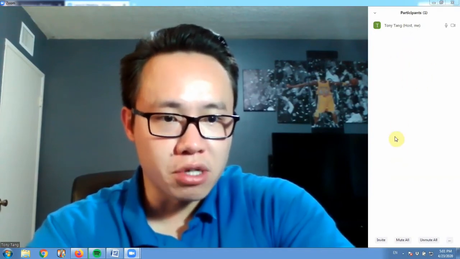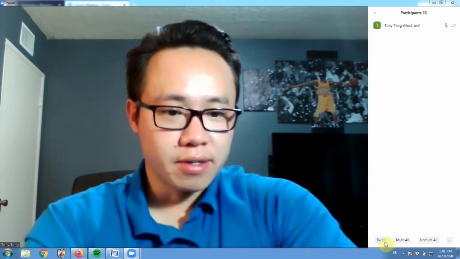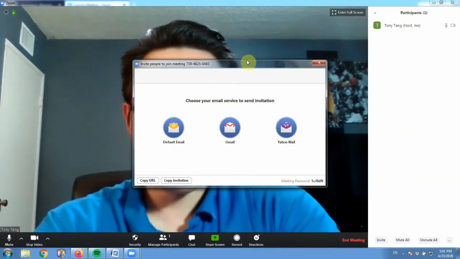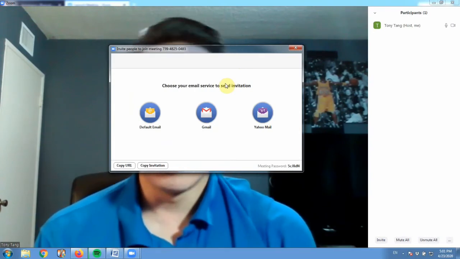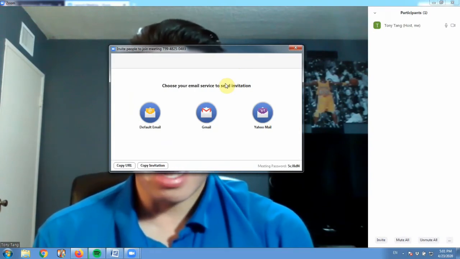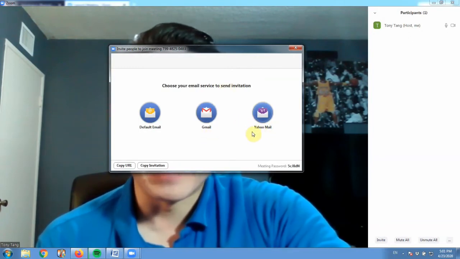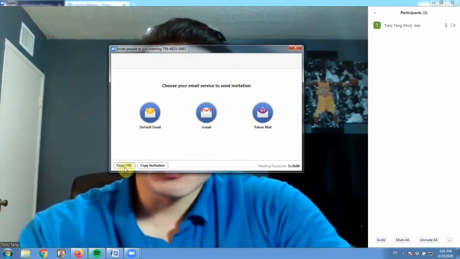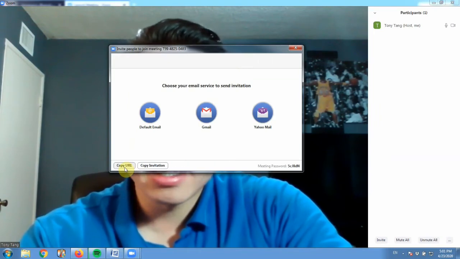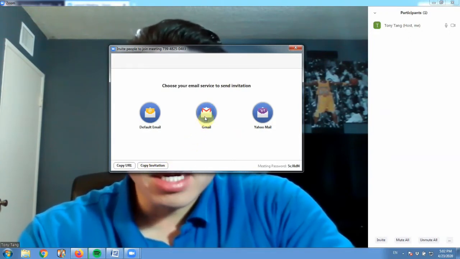If you want to invite people to this call, you want to go to the bottom here, which is invite, and go ahead and click on invite. Now this window will pop up. It's going to ask you three things. You want to send an email using the default email that you have, or do you want to use Gmail, or do you want to use Yahoo Mail to send the invitation? Alternatively, on the bottom left corner here, you can click on copy URL to copy the link to send to your friends, or copy invitation to send to your friends. For this example, I'm going to click on Gmail.